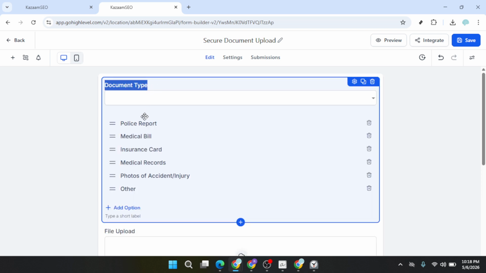Add clear options your clients will recognize, such as police report, medical bill, insurance card, medical records, photos of accident, injury, and an other option for anything that doesn't fit neatly. If you need more choices, use the Add option button to include them. Keeping this list concise but complete helps with reporting and makes downstream automation far more reliable.